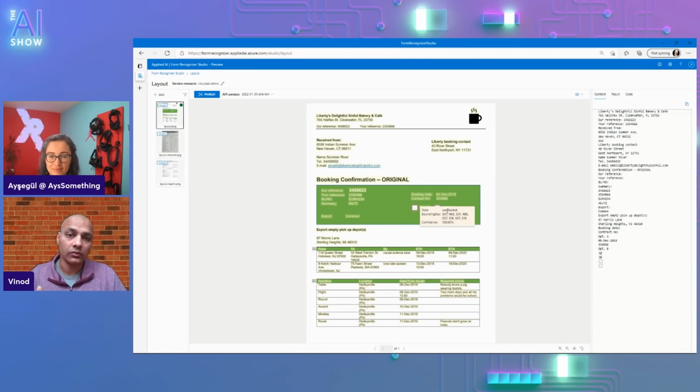This is really impressive. Yeah, so it's starting to get into more of the core aspects of what we do within Form Recognizer, right?